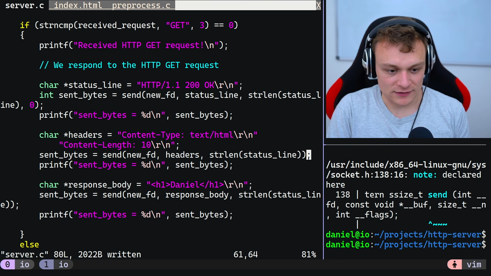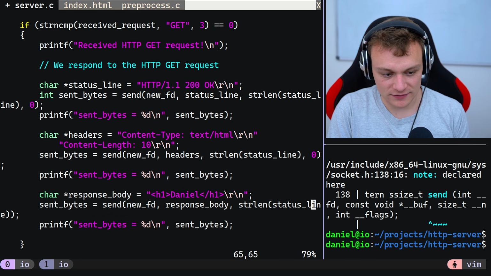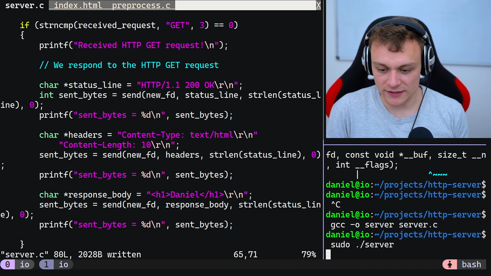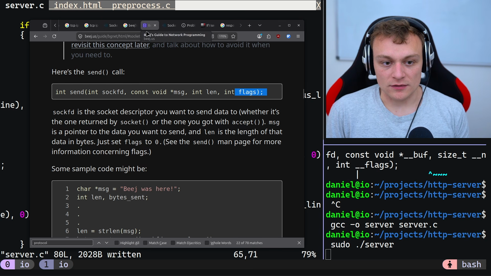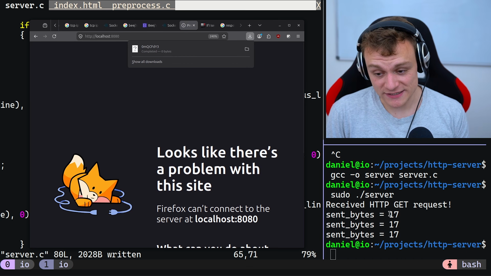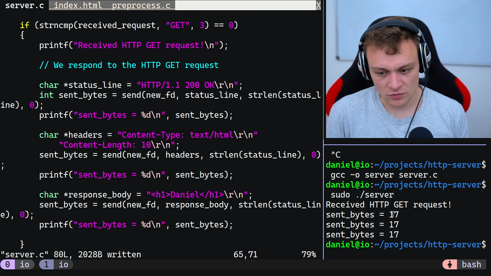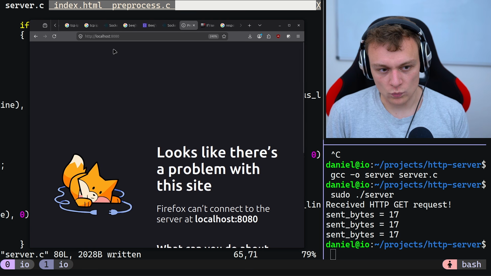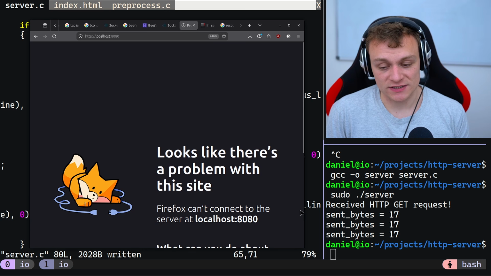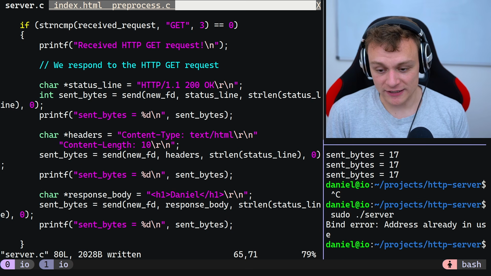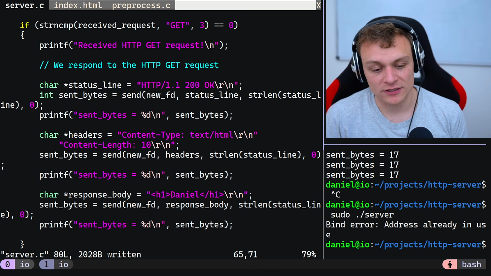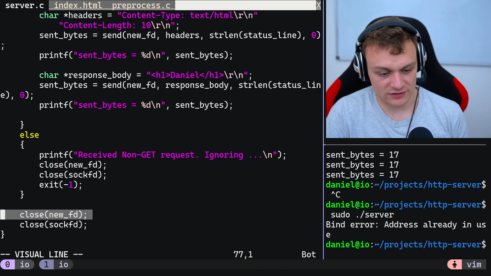0. And then let's do the same thing here and here. Compile, execute, then refresh. We have sent bytes 17 each time. Okay, at least I can see that the connection has closed and everything is terminated cleanly. I can now not restart it still. Why is the address still in use? I have just cleanly terminated everything here.